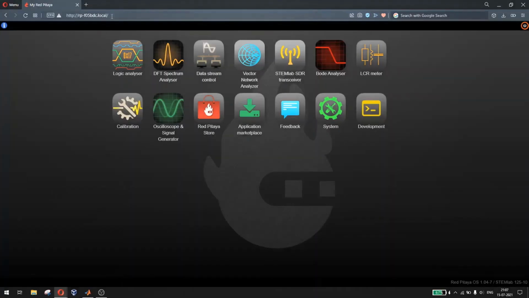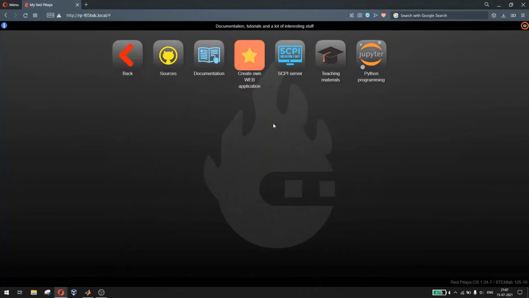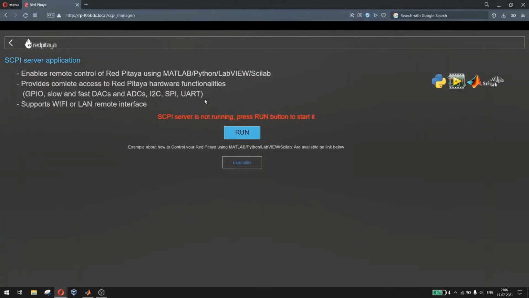So first, head on to the Red Pitaya's homepage as usual, and then click on the development button, and then here you will see an option called SCPI server. So click on it, and then you need to start the SCPI server. As it says, now it's not running, so click on run. So once you click on run, the SCPI server will start running, and it will display the IP address and the port number in which it's active.